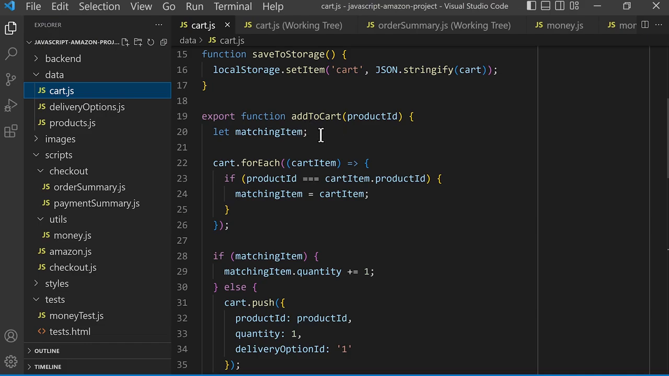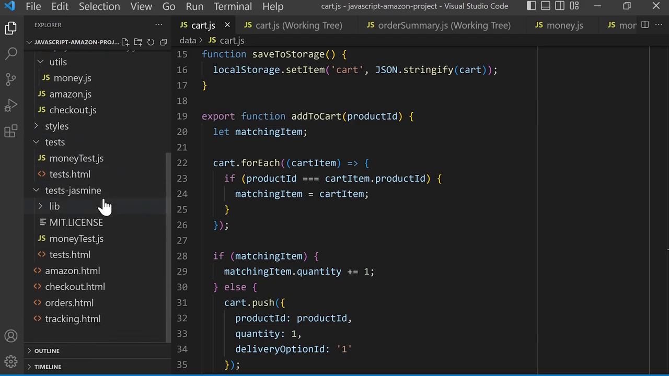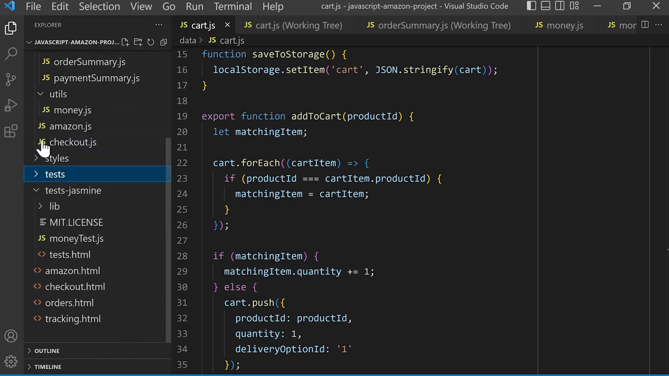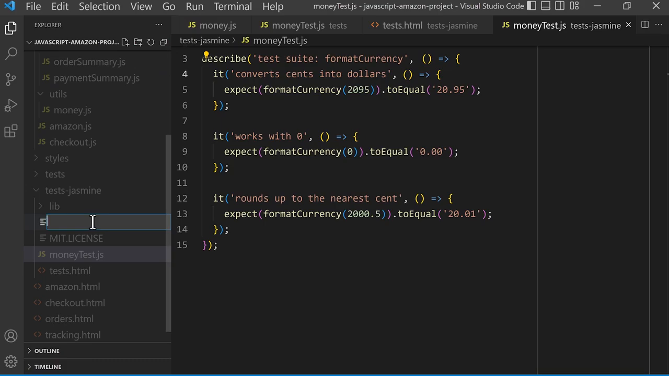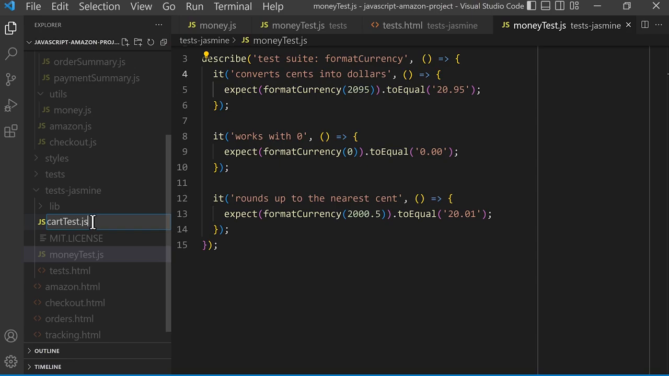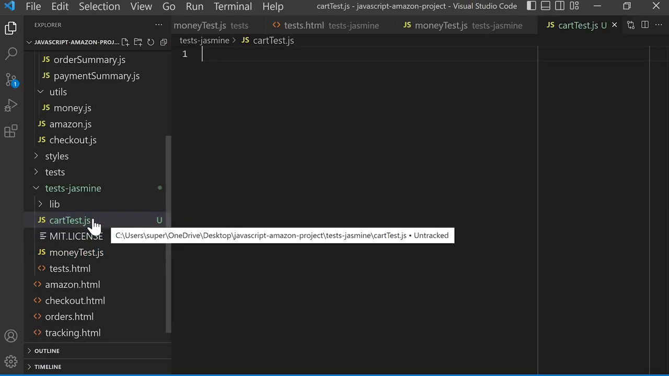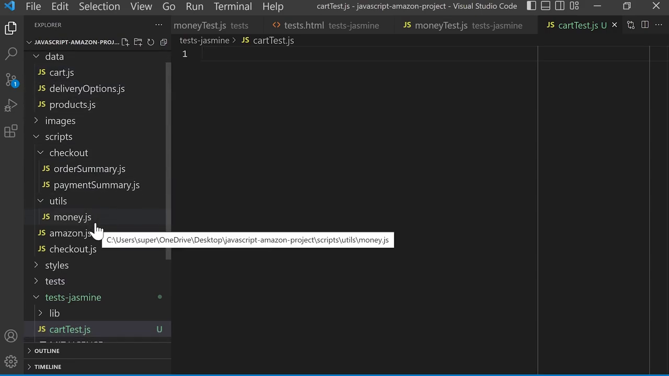First, since this function is in a different file, we're going to create a new test file. So we're going to scroll down and let's close the test folder so we don't get confused. And then inside test-jasmine, we're going to click in this folder and then create a new file. And let's name it cart-test.js and press enter. So we name it the original file name, which is cart, and then just add test at the end.